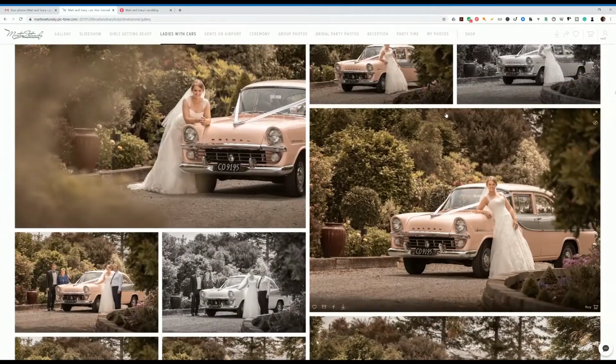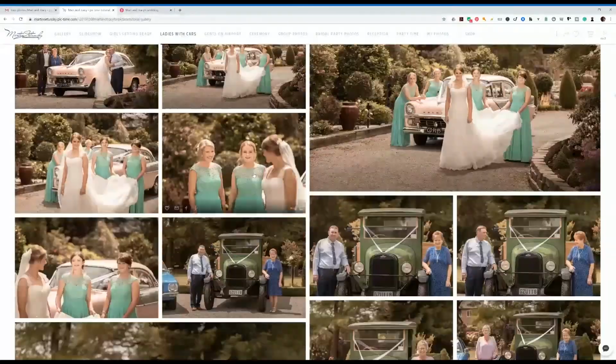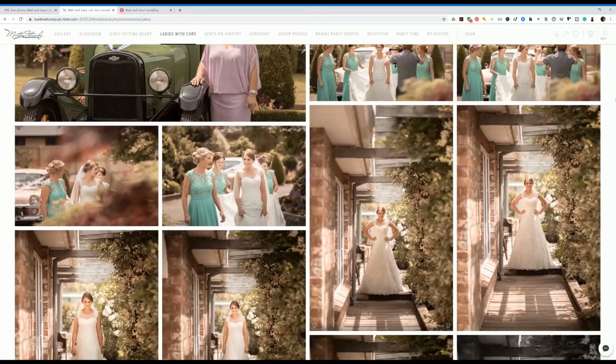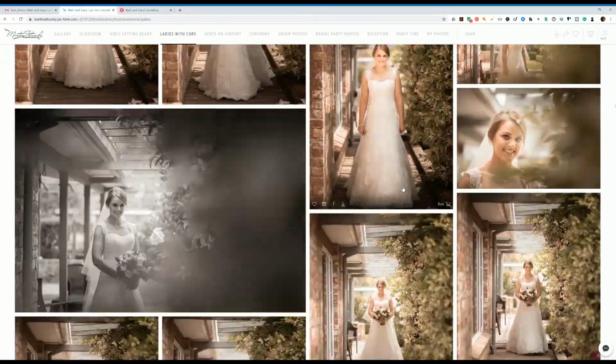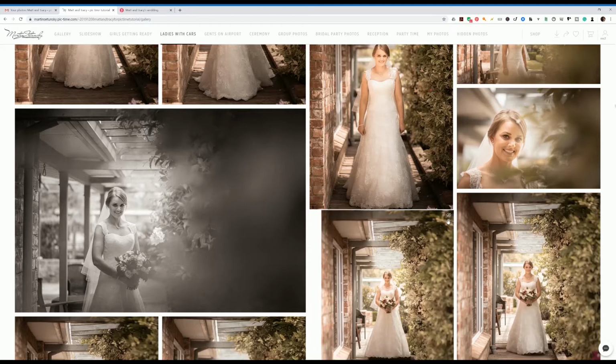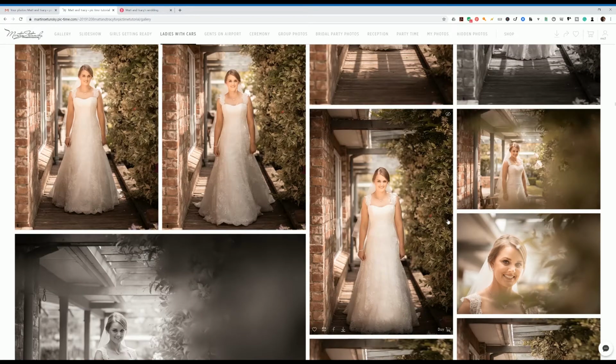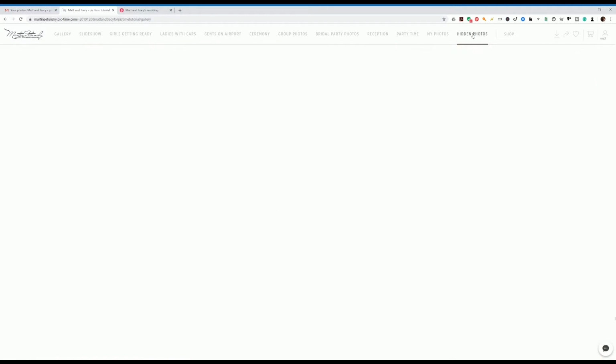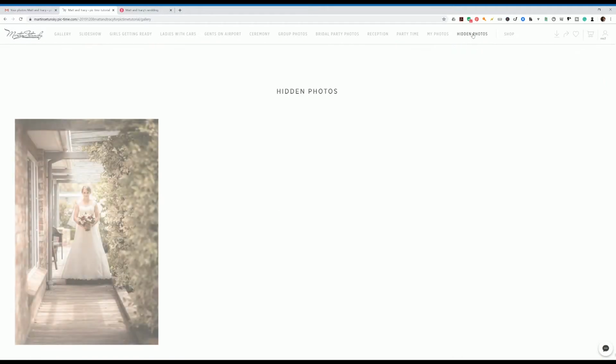If you find some photos which you don't like, or they might be maybe too personal and you don't want to share them with the others, just click on the eye icon over here in the corner and this photo will disappear. Don't worry about losing it, the photo will just move into a hidden photos section. You still have access to them whenever you like, just your guests won't see them at all.